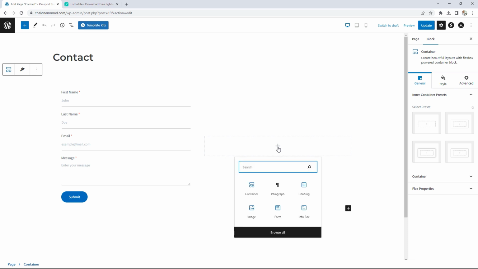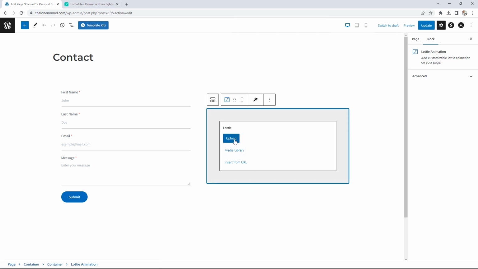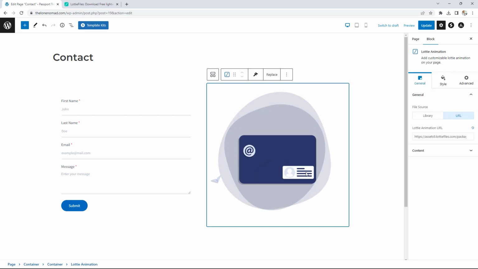Next is going to be the second container where we're going to add the Lottie animation. So I'm going to type in Lottie in the search bar. So here we have our Lottie animation. And now I'm going to go with the insert from URL. And I'm now going to paste the link I copied. And I'm going to click on the link right here to now apply. And there it is. Let's go ahead right now and update.